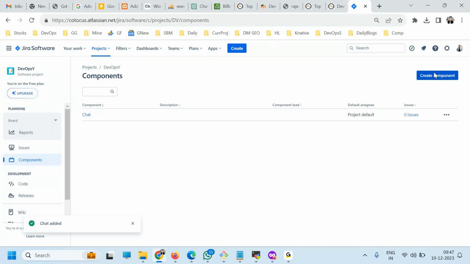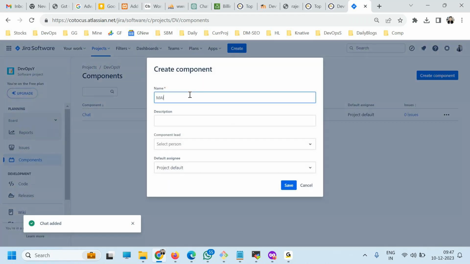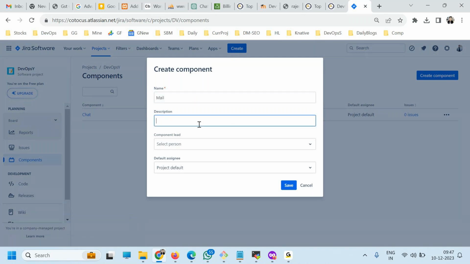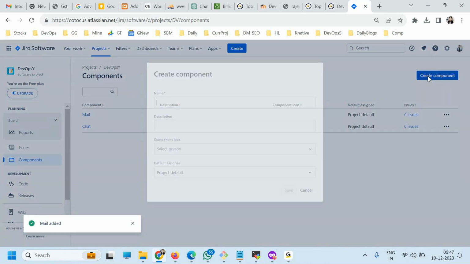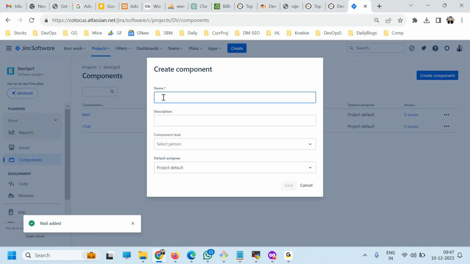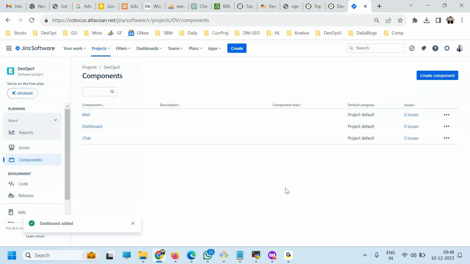I'm creating one more, mail, and if you think there's a component lead for it, done. And then create a mail and dashboard, and then save it. So these are the three software components which you have, and good to go. So three components you have.